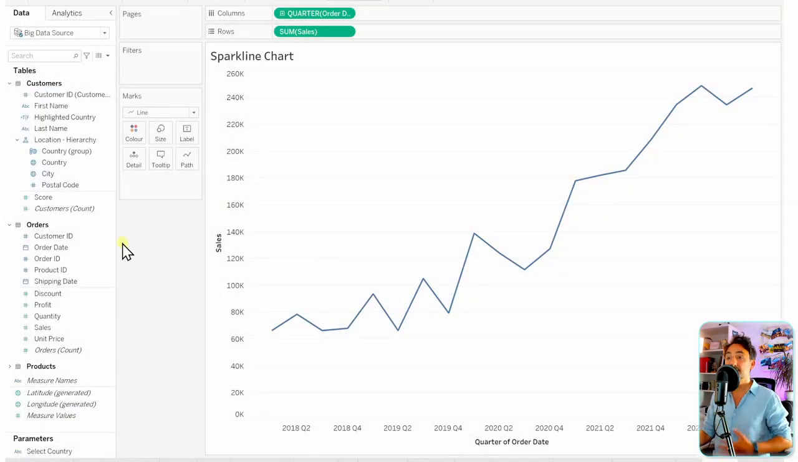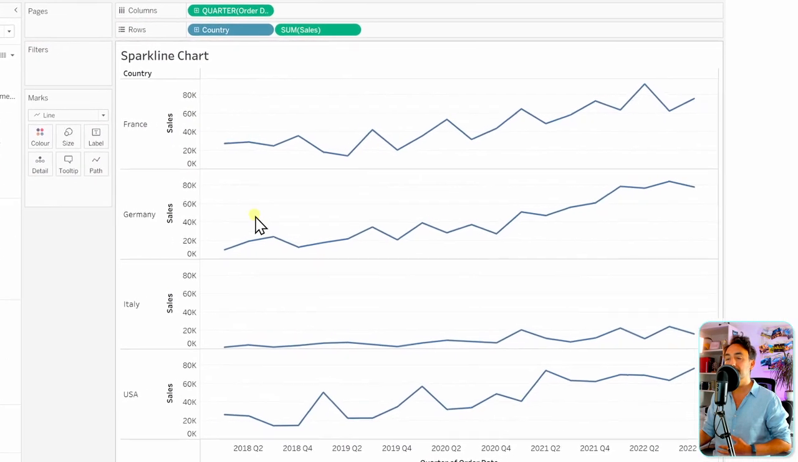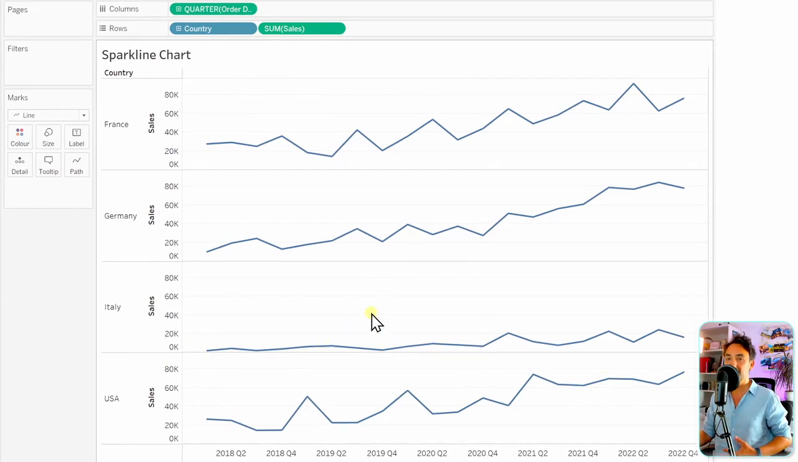It's really simple. So now we're gonna take a dimension like the country and put it in the rows, just to split those lines to a smaller size. Now in sparklines, it's very important to have the information of the sales at the start and at the end of each line. So let's go and do that.